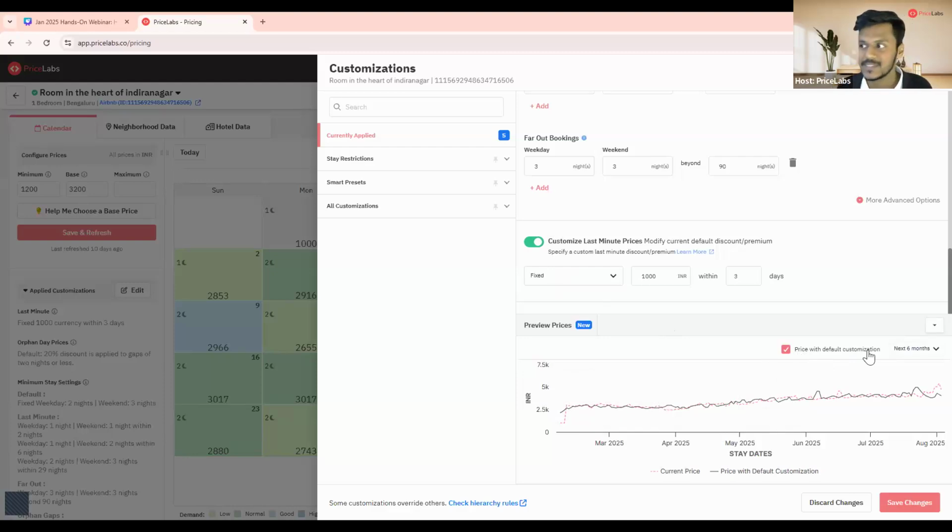And again, as we have been iterating again and again, it's very important that you use as few of these customizations as possible and let PriceLabs take care of it for you. All of these factors, everything which is important in understanding and calculating your prices, are done by PriceLabs already, right? So this is where you can change it.